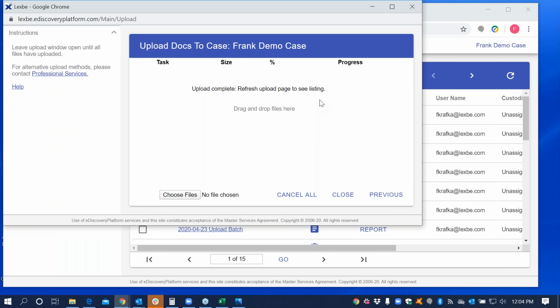Now, our Lexbe servers do reside at the Amazon Web Services facility in the DC area, in Maryland in fact. It's a very secure facility, FedRAMP. We actually do 256-bit encryption.